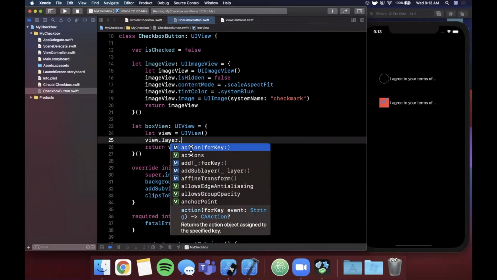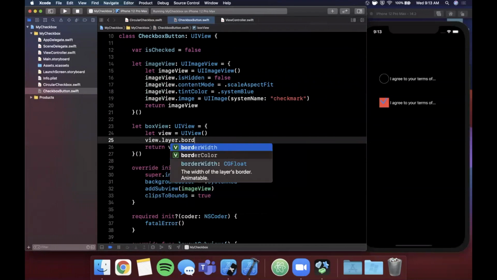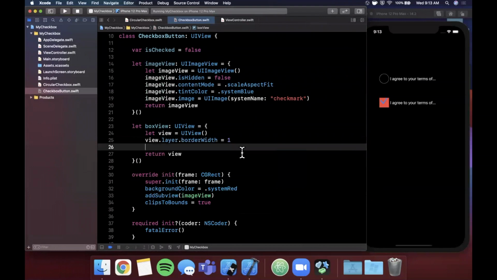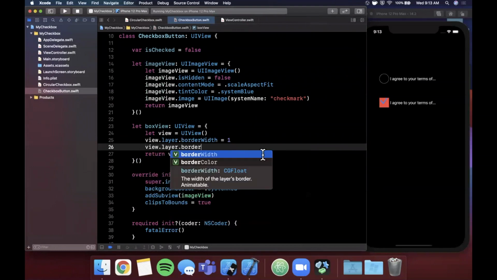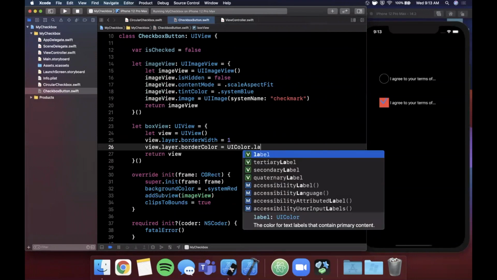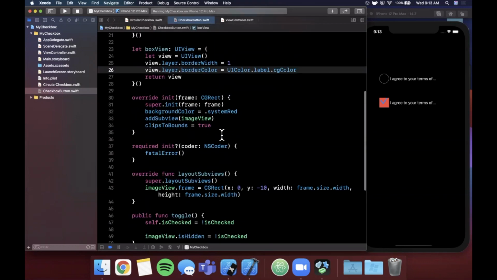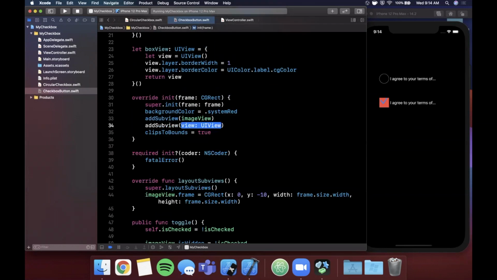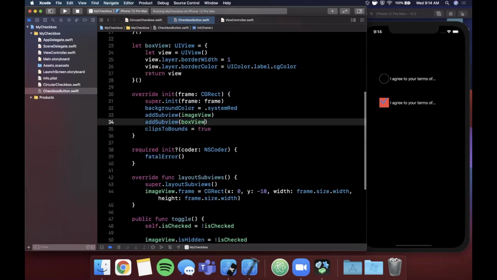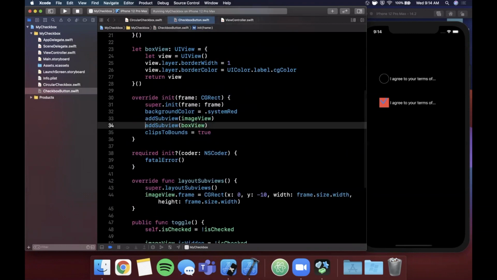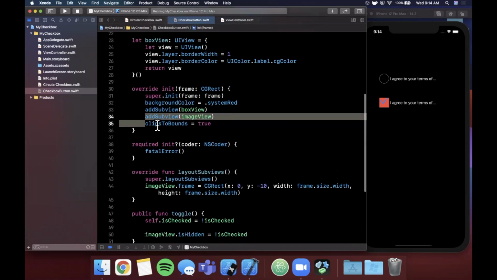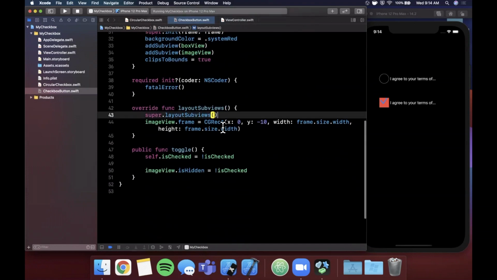So we're going to add a layer, and we're going to say border width is going to be 1, and we're going to say view layer border color is going to be UI color label.cg color. And I think that's all we want to do. Here we want to say add subview, box view. Make sure that you add the box view before you add the image view so the image is on top of the box on the Z axis.